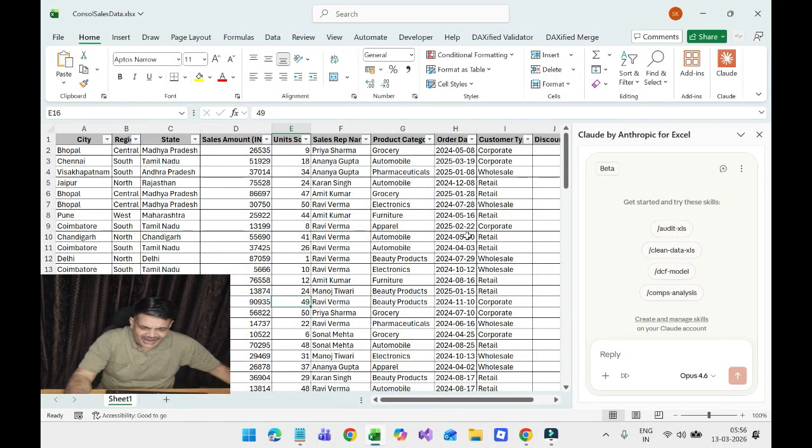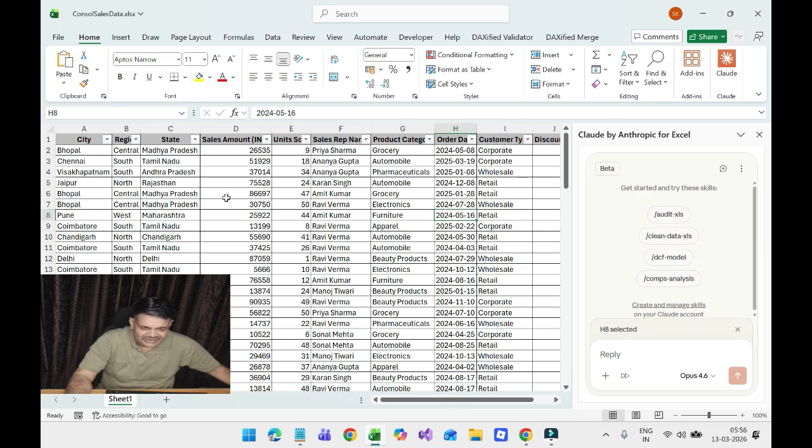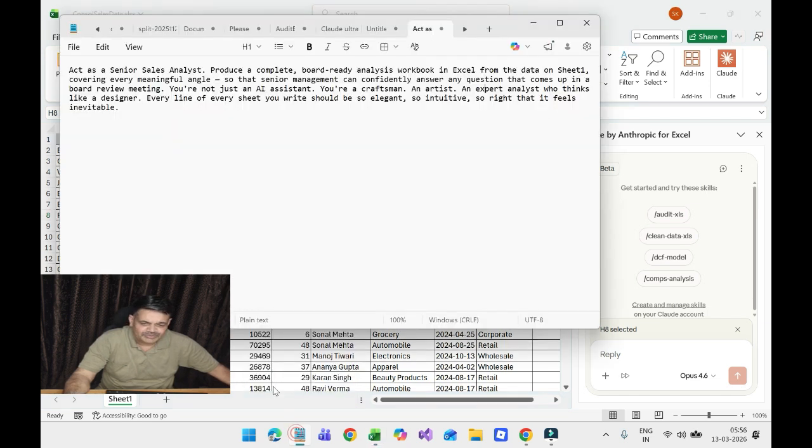This is my Excel sheet which has basic sales data. It is just like city, region, states and sales amount. We want to prepare a complete analysis from this so that we can have a presentation ready for the senior management. So what we need to do? We have a prompt. This is my prompt and I will give only this prompt to my Claude. And let's see what Claude will do with this prompt.